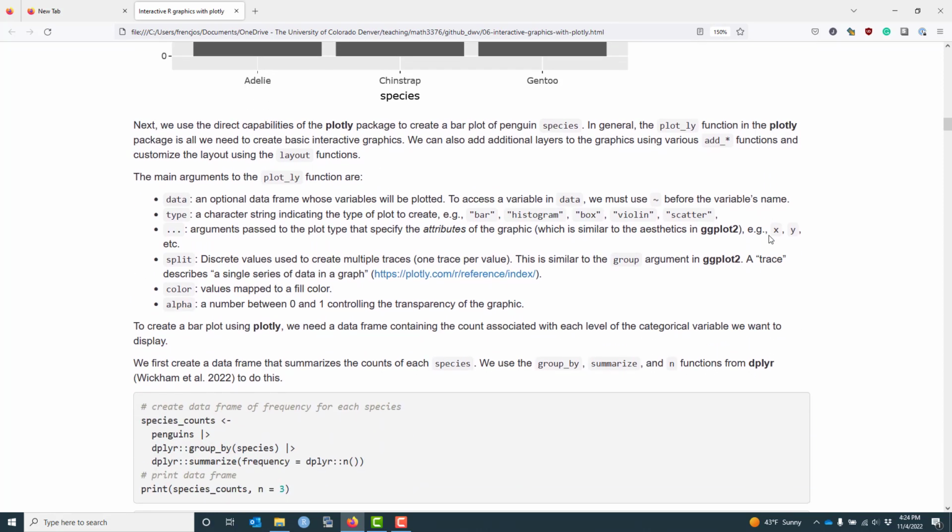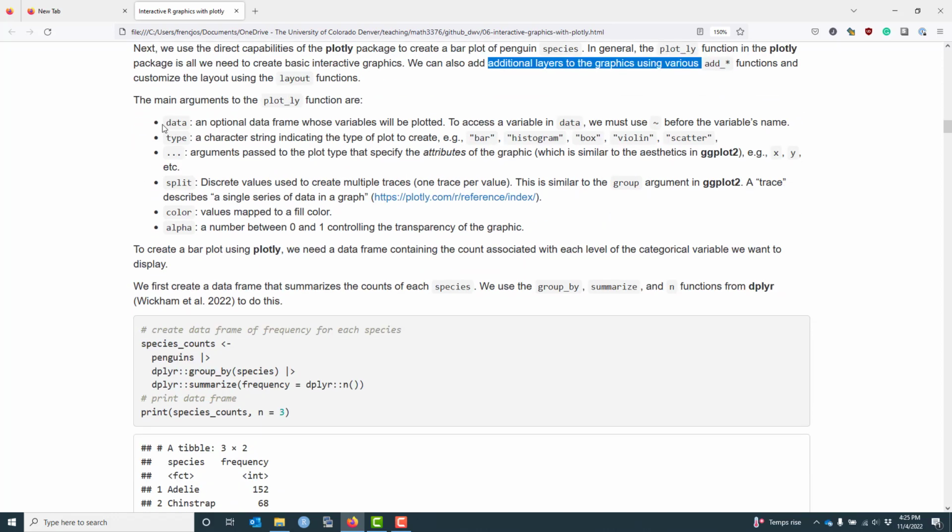However, let's use the direct capabilities of the Plotly package to also create a bar plot of penguin species. In general, the function you want to use in the Plotly package to directly create interactive graphics is the plot_ly function, where plot and ly are separated by an underscore. You can also add additional layers to your graphics using the various add_ functions provided by Plotly, which is very similar to adding layers to a graphic in ggplot2, and you can customize the layout of your graphics using the layout function. The main arguments to the plot_ly function are data, which is where you pass an optional data frame whose variables that you want to plot.